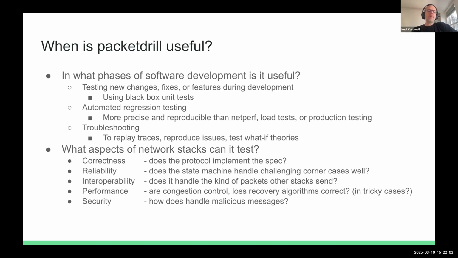So what aspects of networking stacks can it test? It can test correctness, meaning does your protocol implement the specification? It can test reliability. Is the implementation handling challenging corner cases well? It can handle interoperability. Does it handle the kind of packets that other stacks might send your stack? It can handle some kinds of performance.